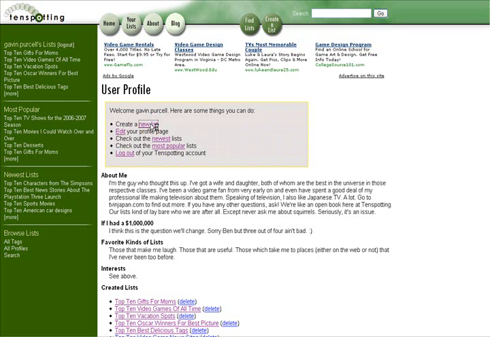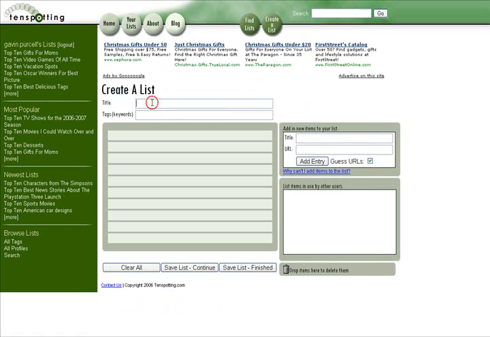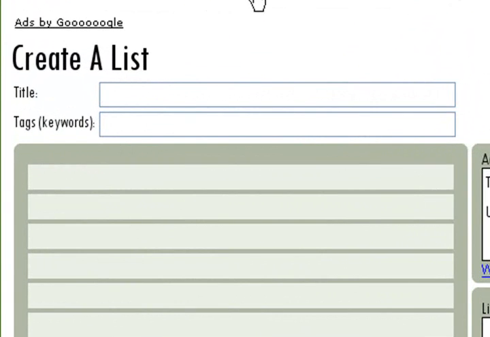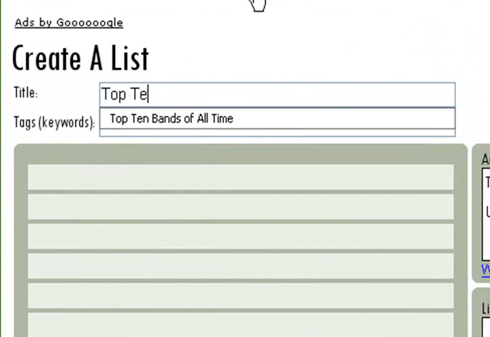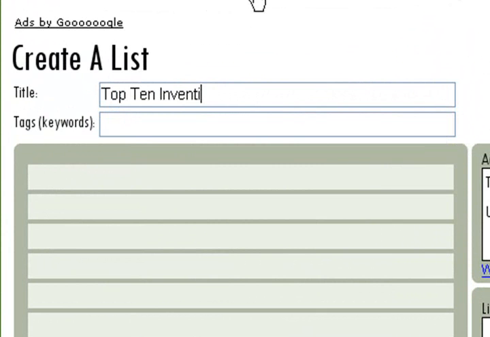Welcome to 10 Spotting. Here we're going to learn how to create a list. Click on the Create a List button and you'll come to the Create a List page. The first step is to give that list a title. Here we're going to make a list called the Top 10 Inventions of All Time because those are pretty important. Of course, it's up to you to make whatever list you like.